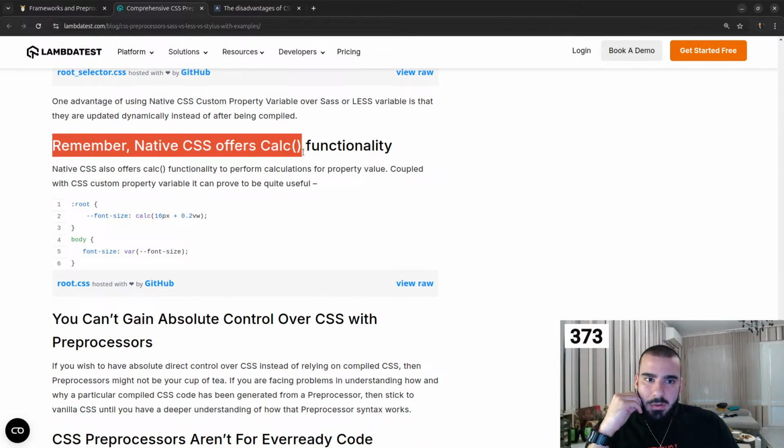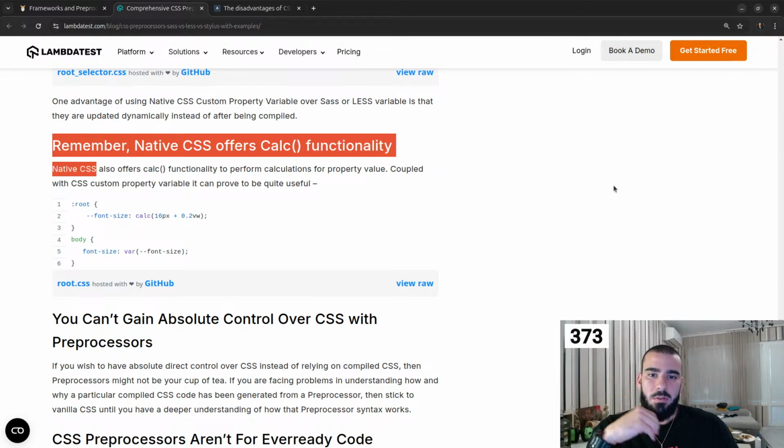Remember, native CSS offers calc functionality. Native CSS also offers calc functionality to perform calculations for property values. Coupled with CSS custom property variables, it can prove to be quite useful.